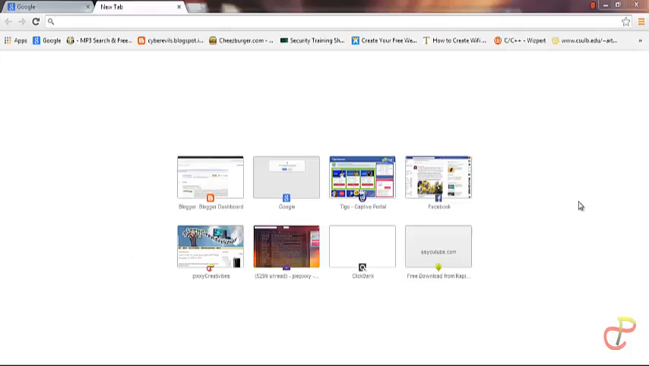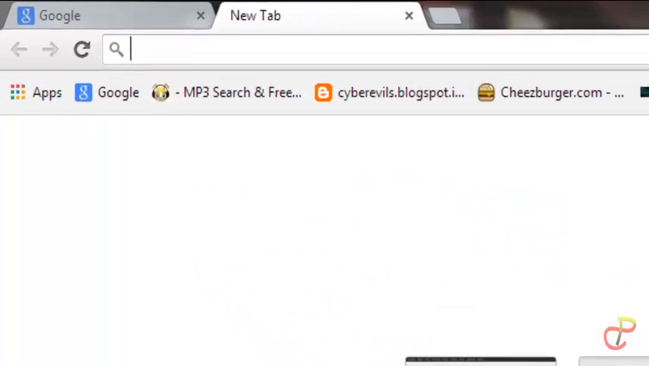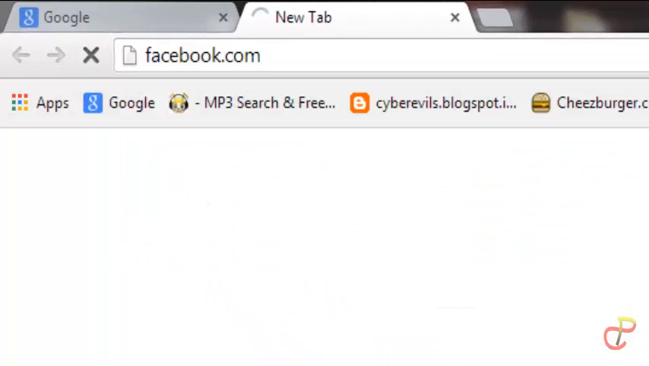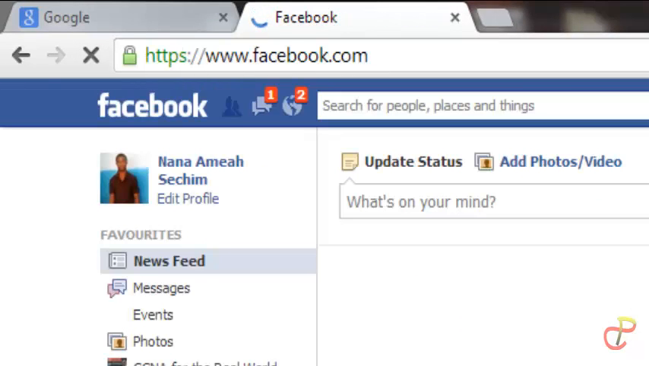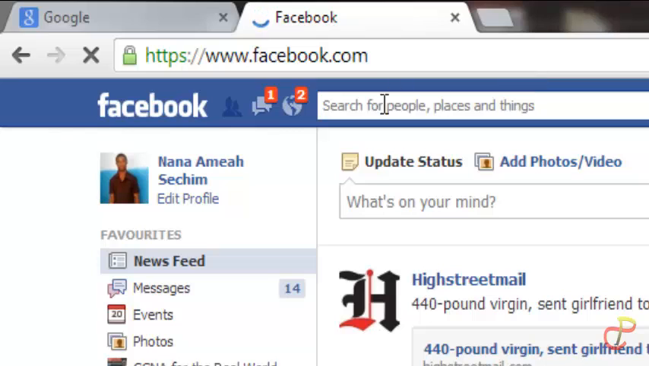Because I've stored my password for Facebook in my browser, immediately I type facebook.com and hit enter, I will not be asked to enter my password and username again. It will take me straight to my wall.